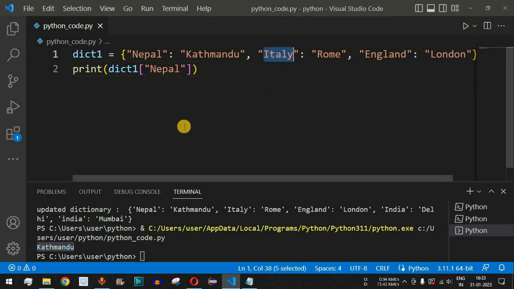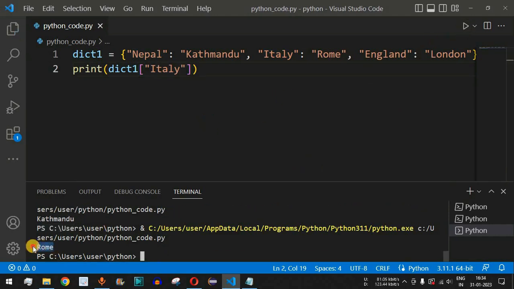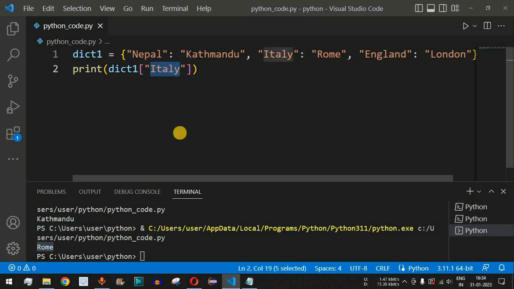Similarly, if we provide Italy as the key, I'll just replace Nepal by Italy over here. As you can see, we are getting the value as Rome because the value for this key, that is Italy, is Rome over here. So in this way we can easily access the values of the keys that we want to print.